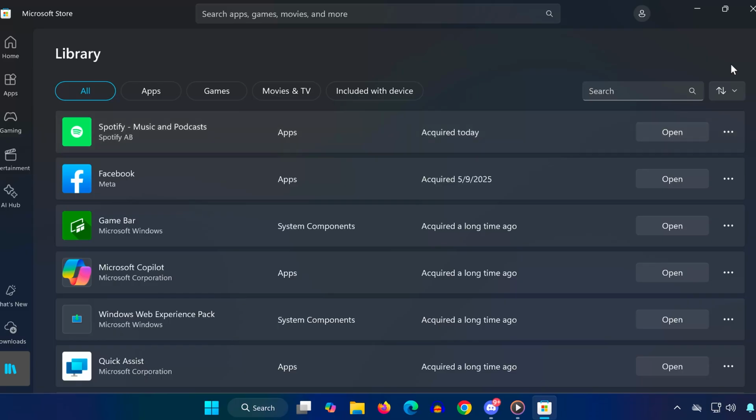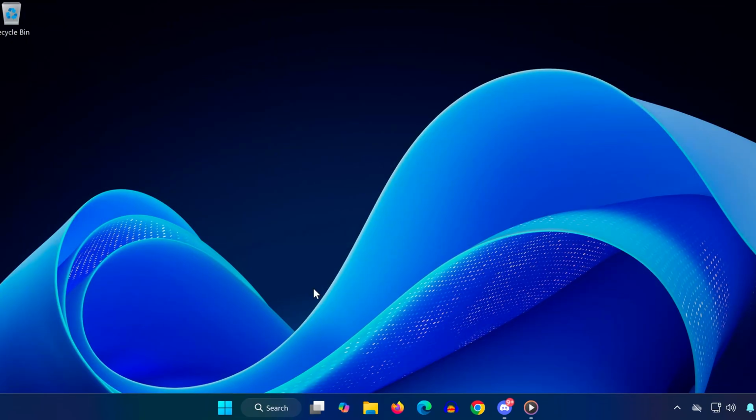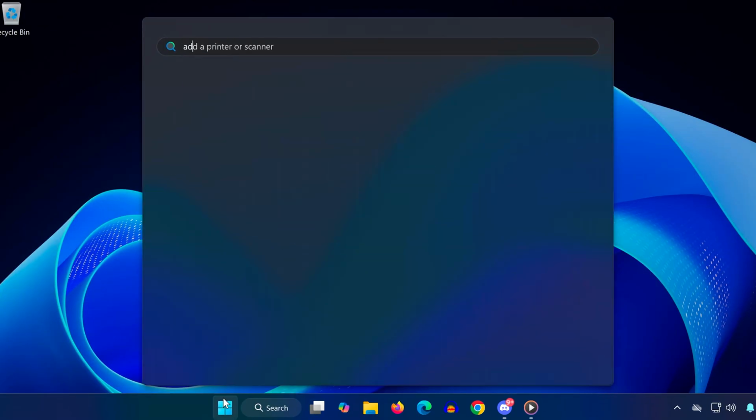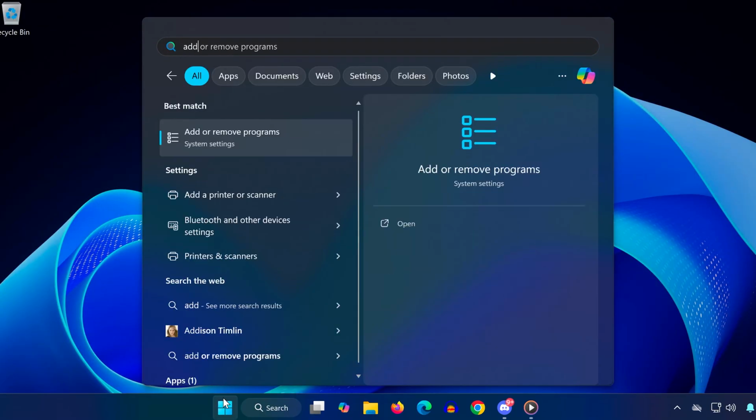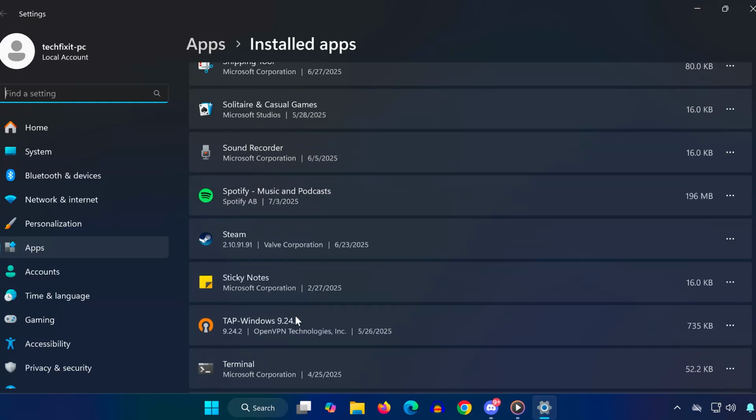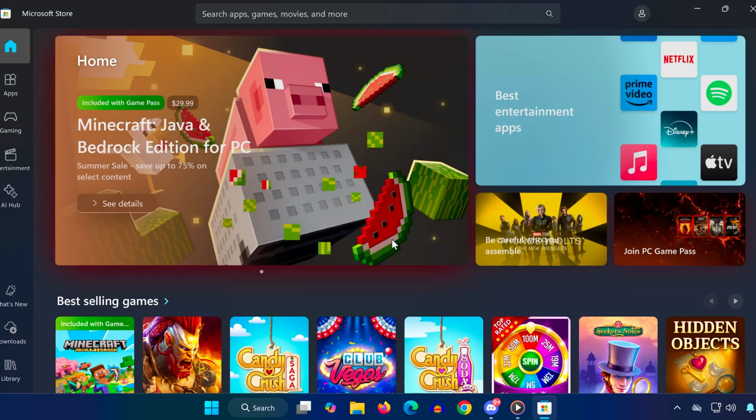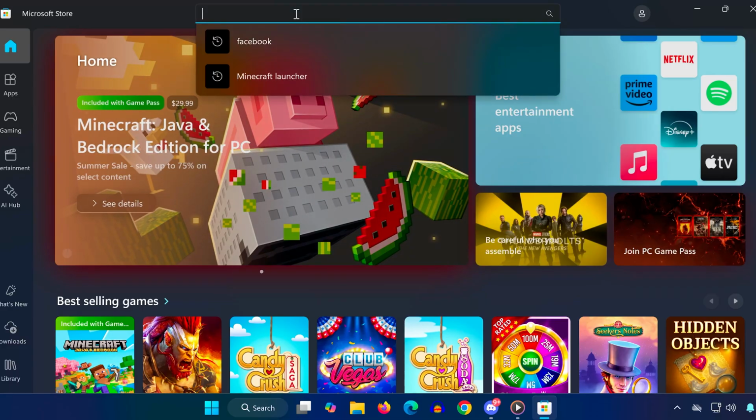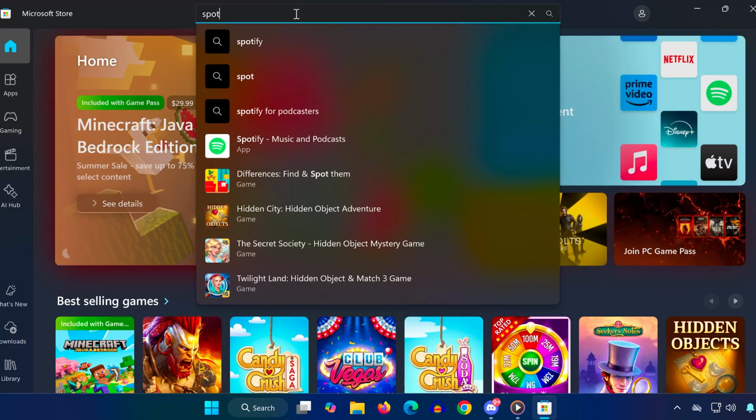If nothing worked so far, uninstall Spotify completely. Go to the Start menu, type Add or Remove Programs, and open it. Search for Spotify, click the three dots, and choose Uninstall. After uninstalling, return to the Microsoft Store, search for Spotify, and download it again.